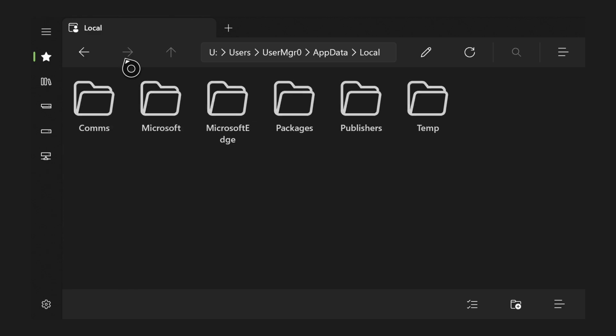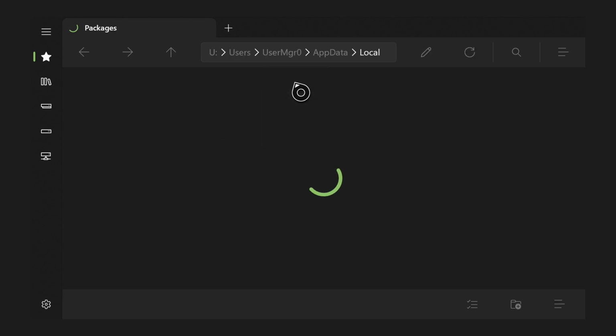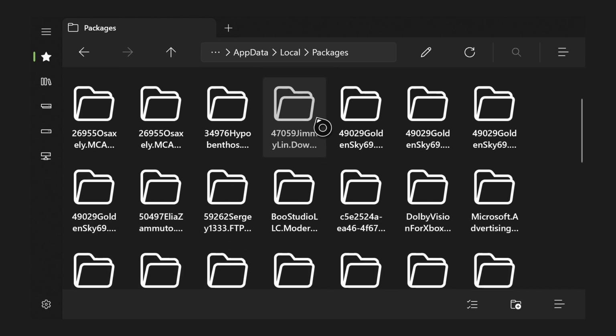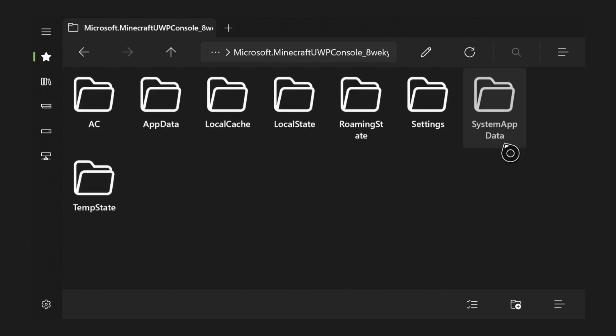And once you press on local, you get these folders right here, and from these folders we want to go to where it says packages right here, and we're going to hover over our packages folder and click on that. Once you are inside of your packages folder, you want to go ahead and find your Microsoft Minecraft folder. Mine's on the right side right here. Try to find yours, but it starts with Microsoft Minecraft, and you want to go ahead and locate that folder. It can be a little tricky, but there it is.